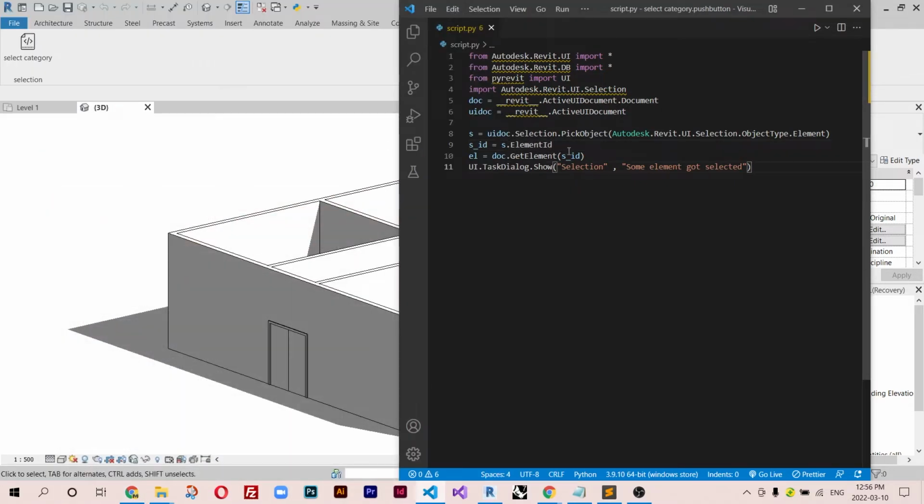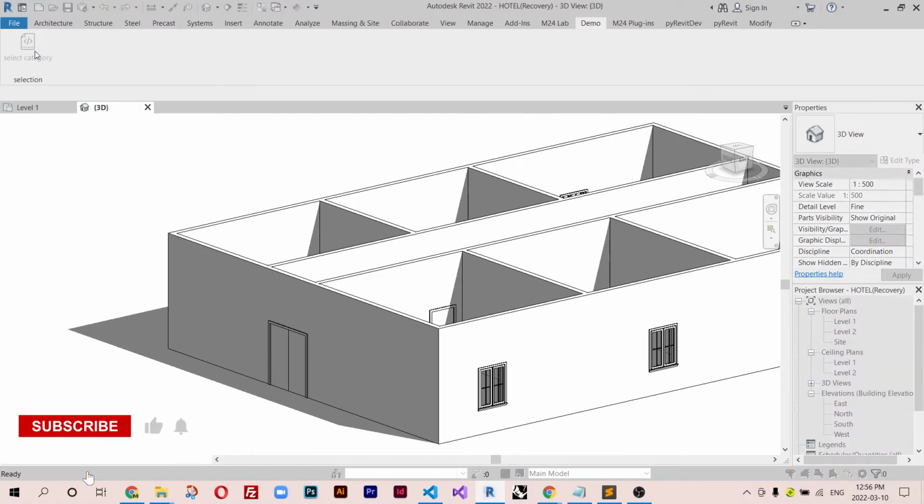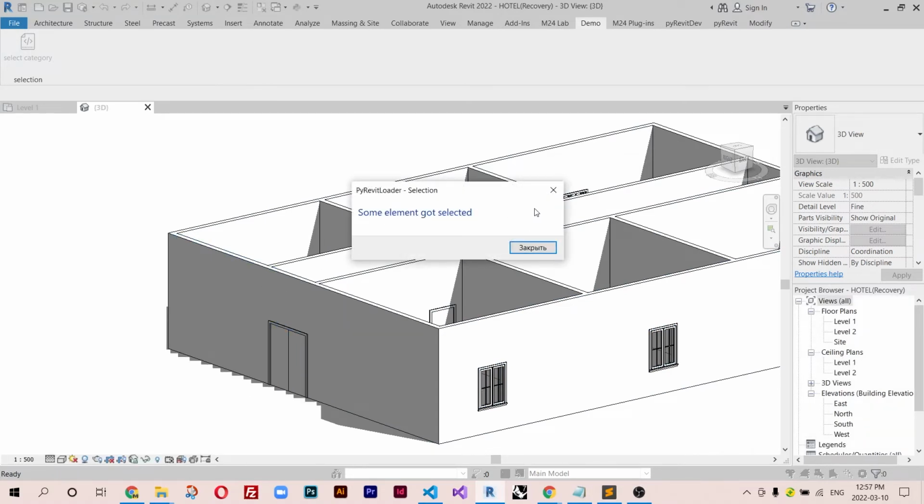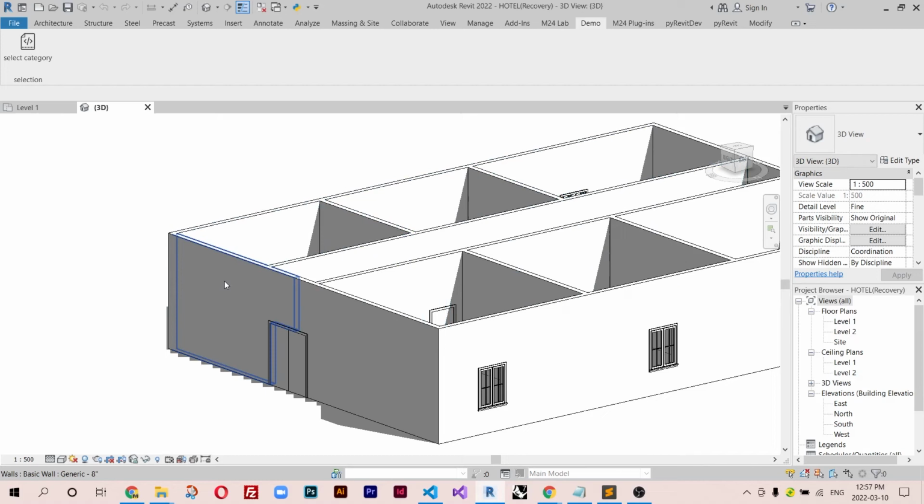So basically we don't need these two. Here I'm just using the selection and having this task dialog telling me a message, which is some element got selected. All right, so let me save this and go back in here, click on my script. As you can see, things got grayed out. So I have to select something, whatever thing. So let me select this wall, and I have this message.